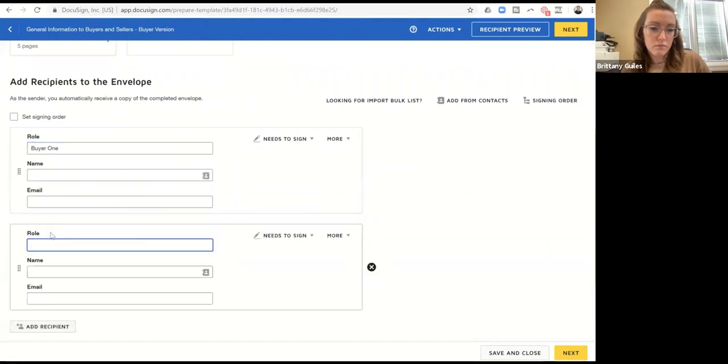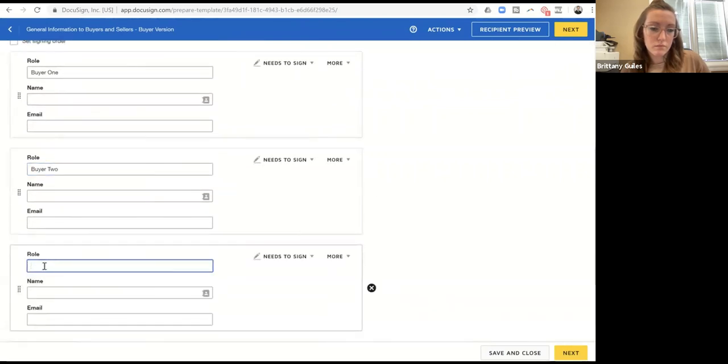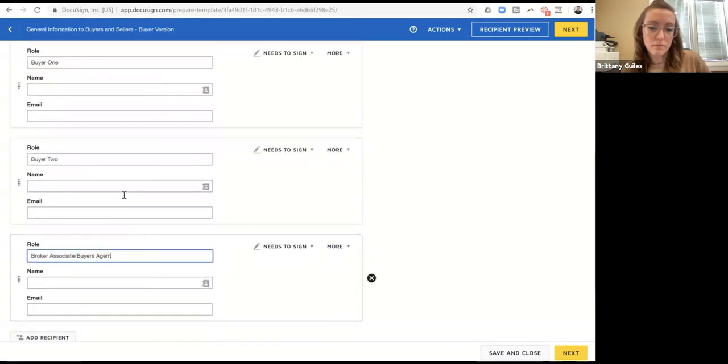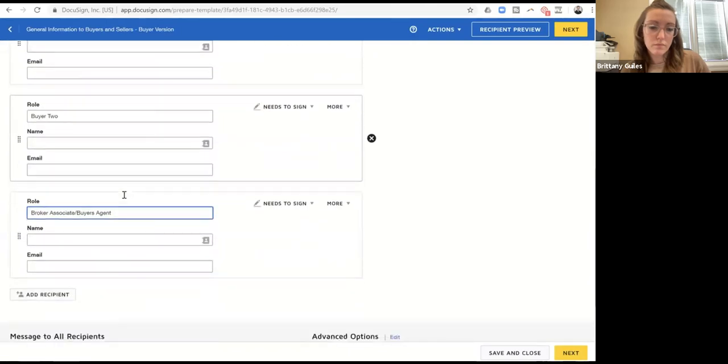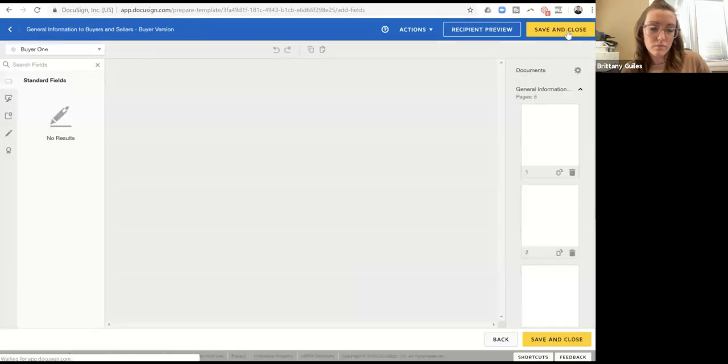I can add a recipient and I can put in buyer 2. And then I can come down and click on add recipient. And that's going to be broker, associate, / buyer's agent, whatever that looks like, right? So we have the 3 different people that need to sign this particular document put in. I can pre-template a message here. I'm fine with what this message says. If I want to pre-template an email message, I can do that as well. So I'm going to go ahead and come to next.